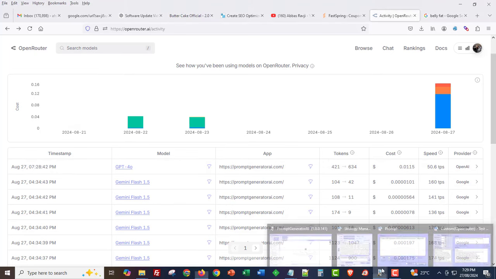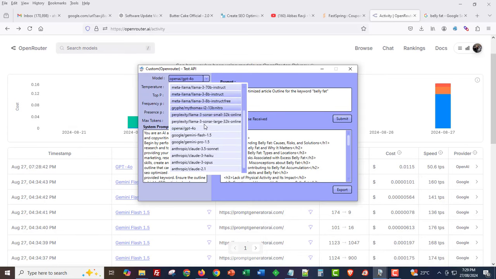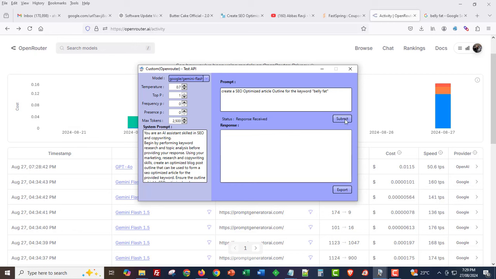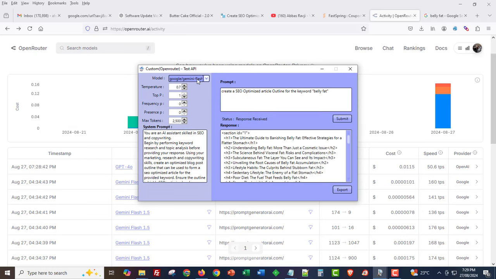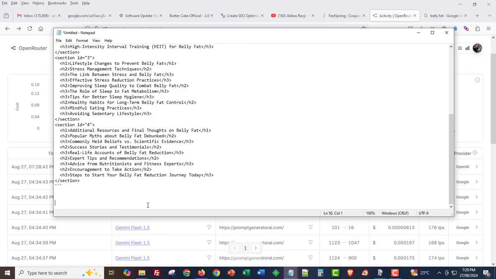Now, let me show you how we can test out another model. So let's just say, for example, I went over to Google Gemini Flash 1.5. I'm going to delete this here. I'm going to leave everything exactly the same, and I'm going to click on Submit. What's happening now is it's sending the exact same prompt and system prompt, but this time to Google Gemini Flash. And what you notice is it was fairly quicker, and we'll have a look at this as well. We'll copy this and bring it underneath this one here.